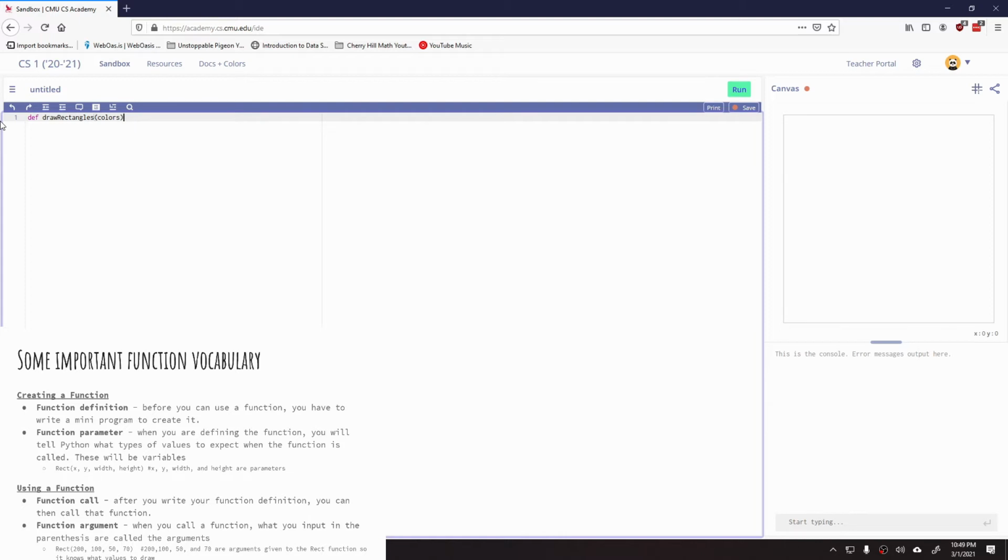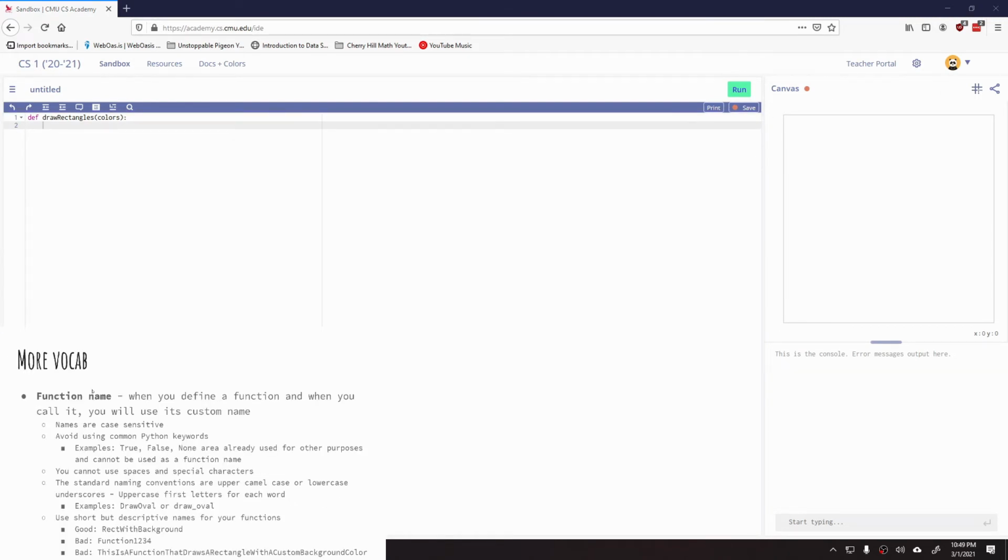And then once we get to the end of the column, we're gonna put a little colon to say, hey, we're done. And then we're gonna hit the enter key. So now we're gonna move on to what's called the function body. What we just did was what's called the function name. So our function name is called draw rectangles.